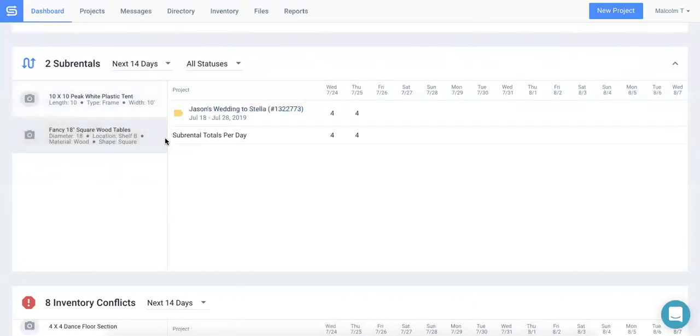As you can tell, this is my test environment, so it looks like Jason's getting married to both Joanna and Stella. But as an example, you can see the project status here, as well as the name, and click into the project with a single click right here.